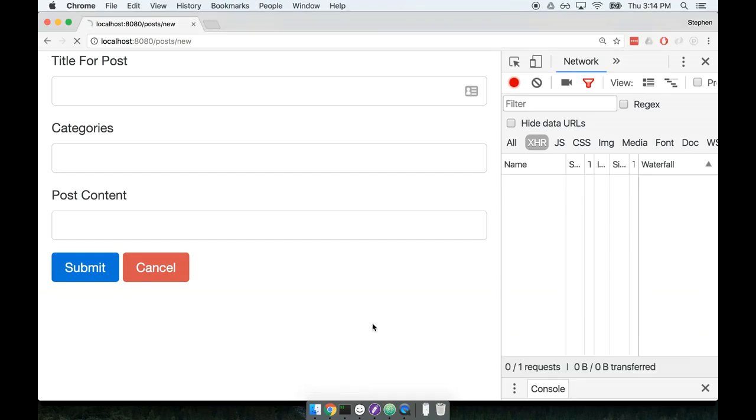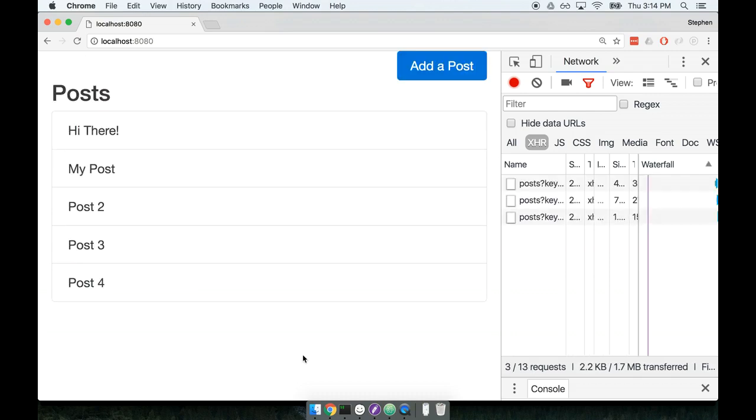So let's give this a shot now. I'm going to go back over, refresh the page. We'll say post 4. And now when I click submit right here, the order of operations should be the new post is created, we get the response back, and then we navigate over to our list of posts. So I'll submit, and there we go.